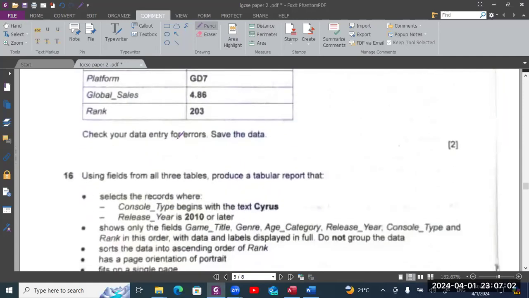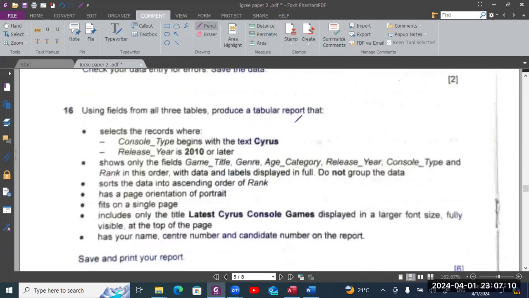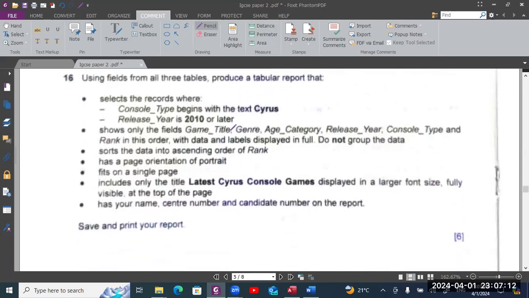Check your data entry for errors. Save the data using fields from all 3 tables. Produce a tabular report that selects the records where console type begins with the text CYRUS.